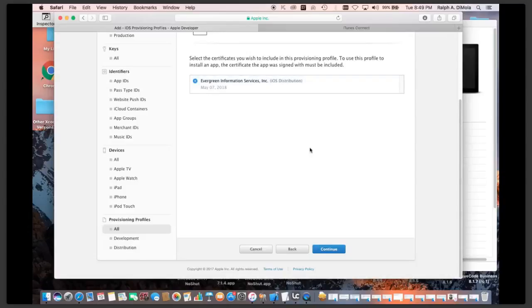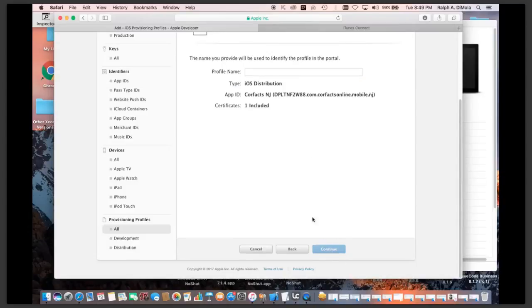You just select your distribution, which I only have one. You get a name, and I'm not going to generate it, and you do that. Now, how do we get the provisioning profiles down into your Mac so LiveCode can use them?